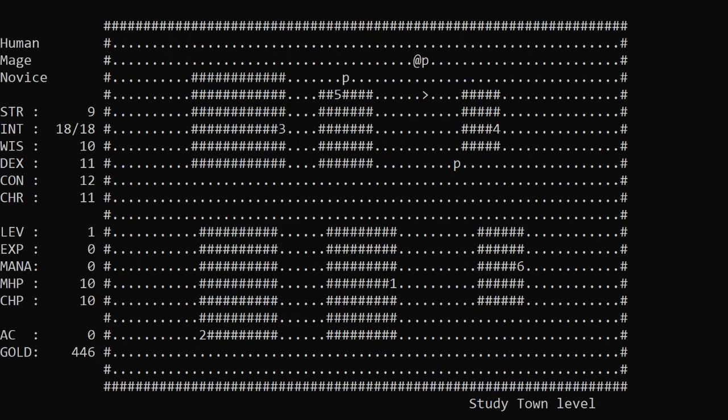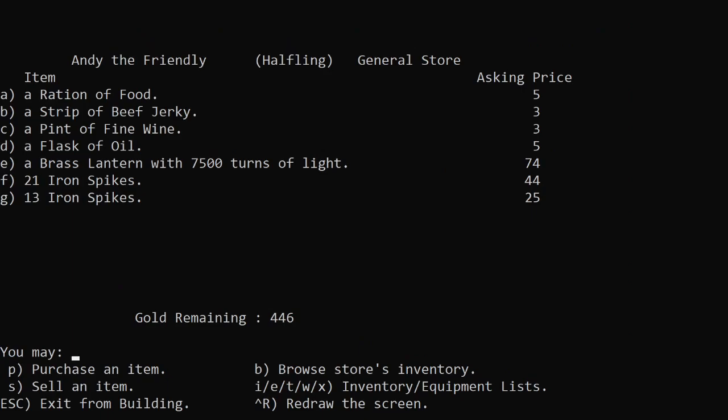This is the town. We will return here. We always start here. We can buy things in the stores. So we're gonna come down here to one. This is the general store, run by Andy the Friendly. We have a little bit of gold. We could buy some stuff. Ooh, a lantern. We are gonna want that. No, sorry, I have to push P. Purchase an item. Purchase a brass lantern.